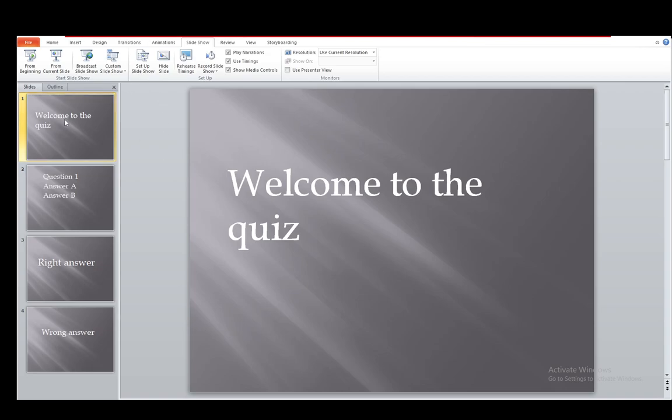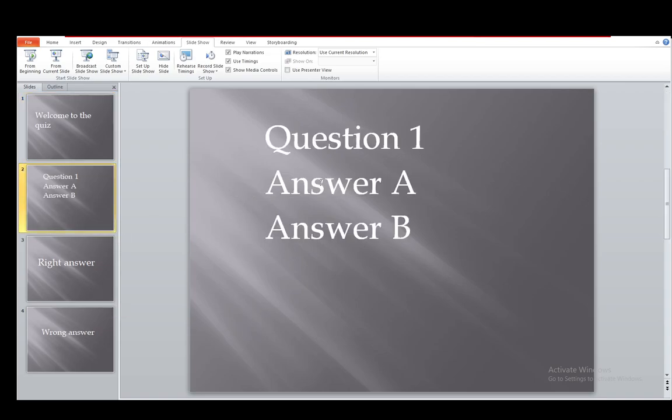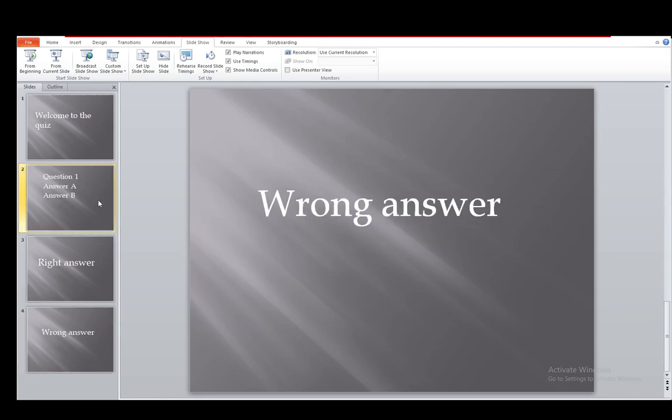Now, as you can see, I have created just a basic welcome to the quiz slide, and I have made one question with several answers, or in this case two, and a right answer or wrong answer slide. Keep in mind, you can set up as many answers as you want. You can have all the way from A to Z if you want, or you can have 100 answers. It completely depends, up to you. But once you have everything set up, and these are just basic text boxes, as you can see, it just has a title with question 1 and then text boxes for answer A and answer B, and as I mentioned, a right answer and a wrong answer slide.